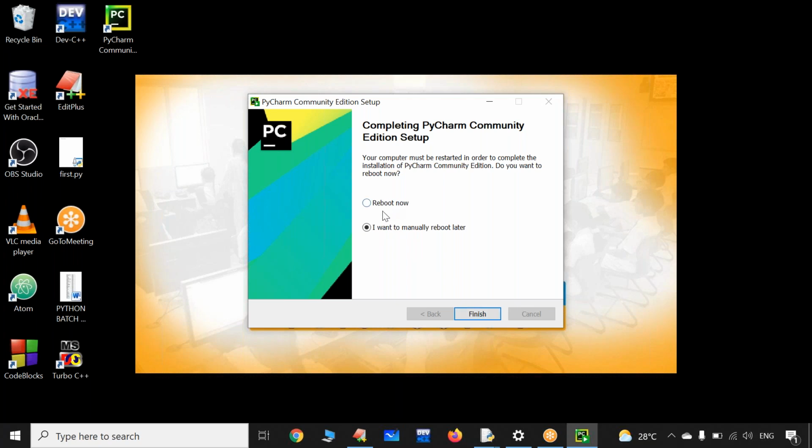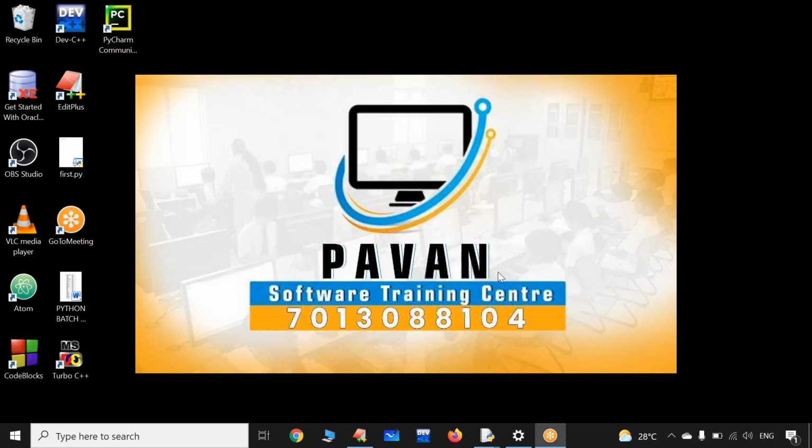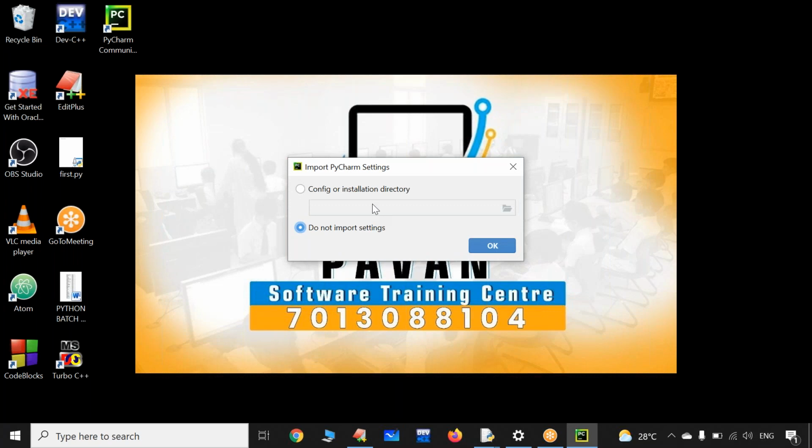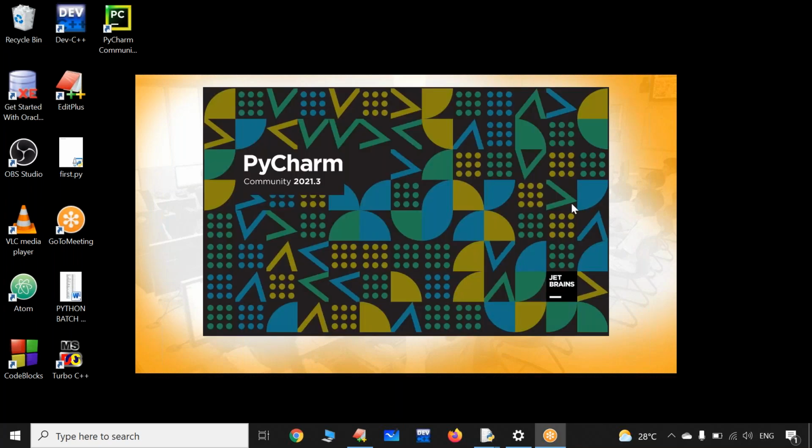So it is over, you are not required to reboot. Click on the finish button. It has created a shortcut icon already, double click on that. For the first time, if you are opening PyCharm, it may take some time to open. Am I required to import the settings from a previous installation or configuration? Not required. Don't import. Click on OK. For the first time, it will take some time, because it is going to create some environment to practice our programs.